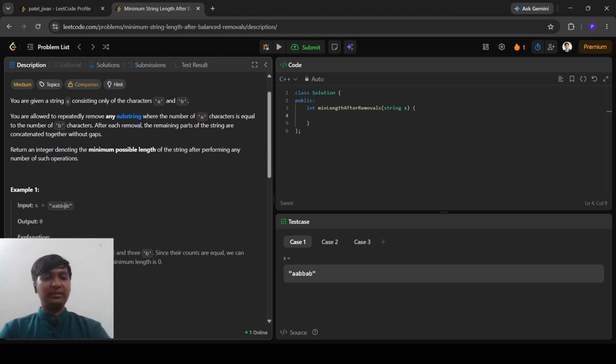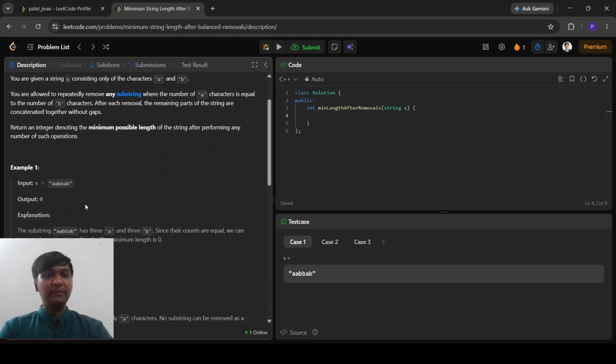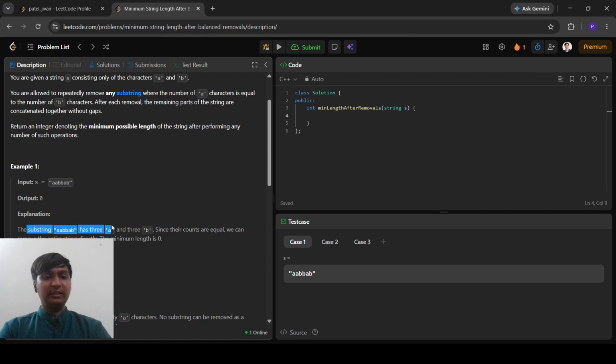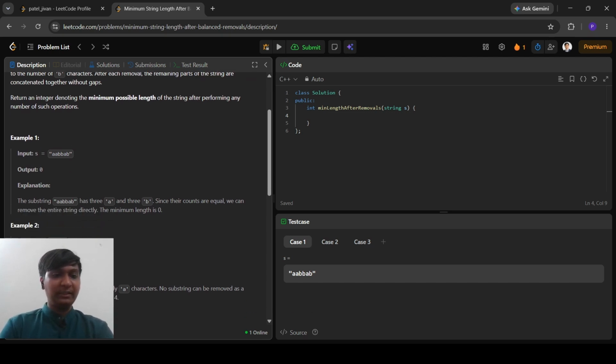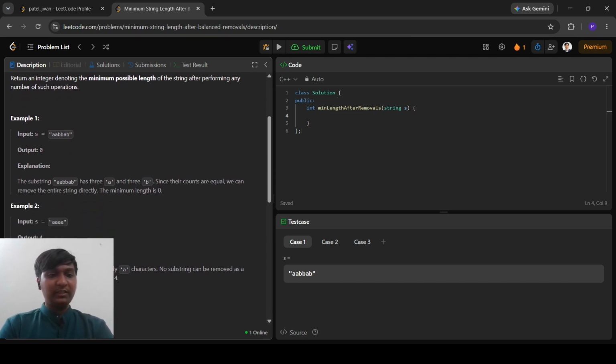For example, our string is AABBAB. Here there are 3 A's and 3 B's. Since the counts are equal, we can remove the entire string directly. So the minimum length after the operation will become 0. And in this other example, the string has 4 A's, so each substring contains only A characters. So no substring will be removed as a result, and the minimum length will remain 4.